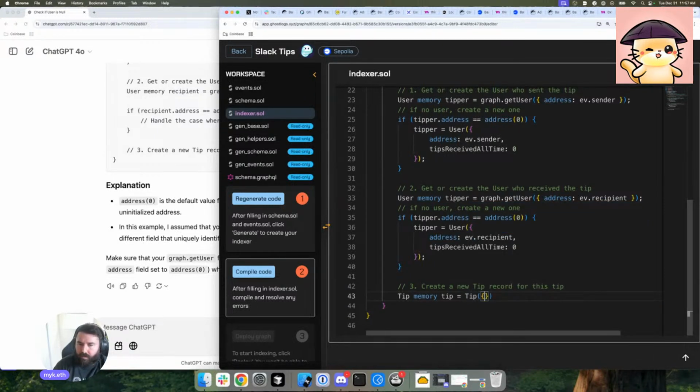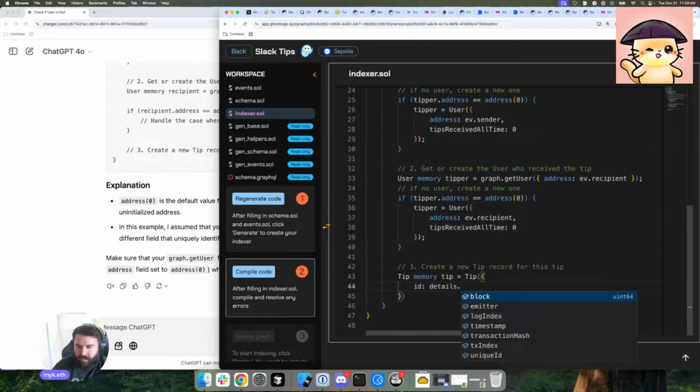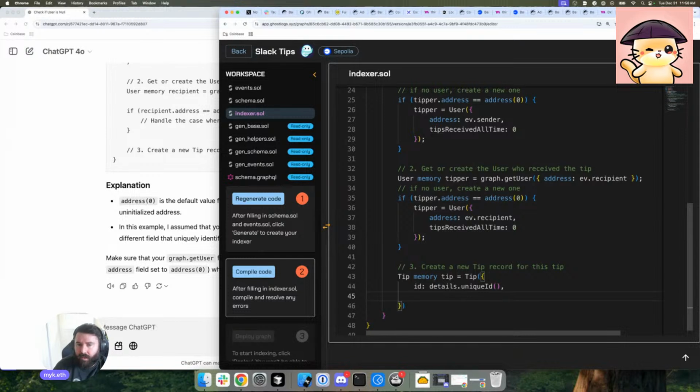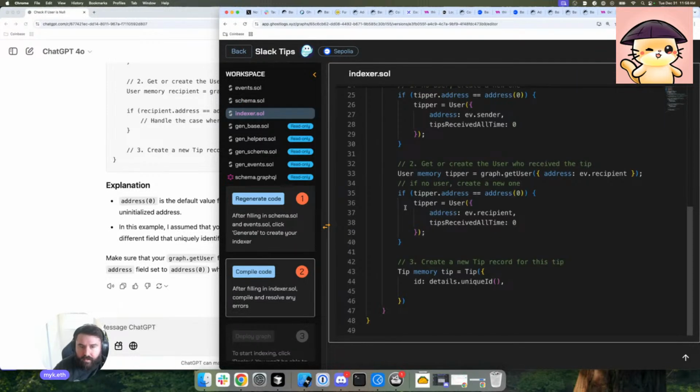But the ID is, now this is where the Graph protocol comes in and can do some pretty interesting stuff. There's like a unique ID thing you can do. I think it's ev, no, what's the other thing? Details, I think. Details.uniqueID. I think that's how you do it. So now we can give every tip object a unique ID. So what else does it need? It needs the amount, time, and the transaction hash. The user. Let me just bring this in here, where I can see it.